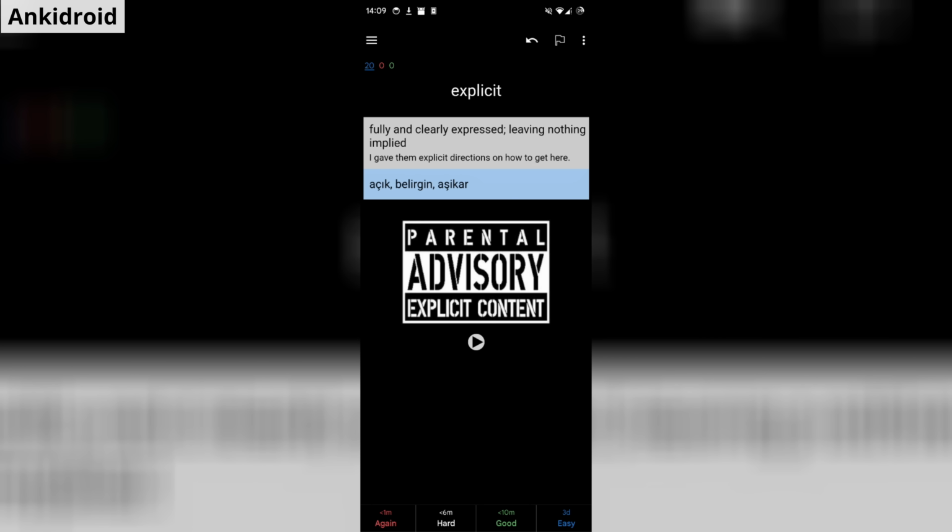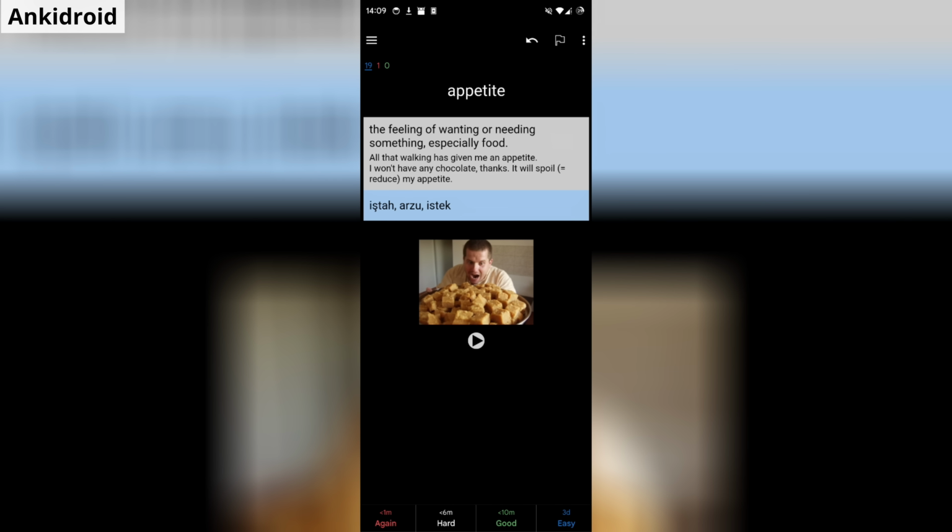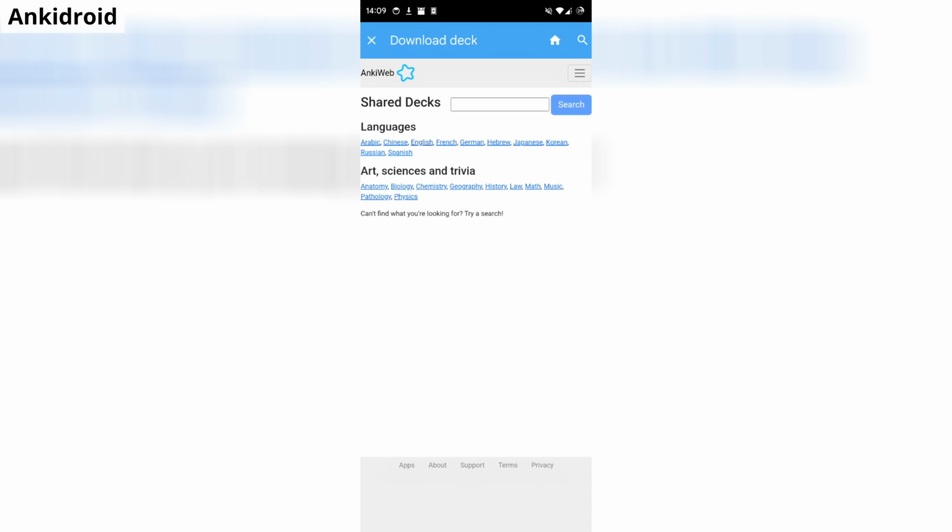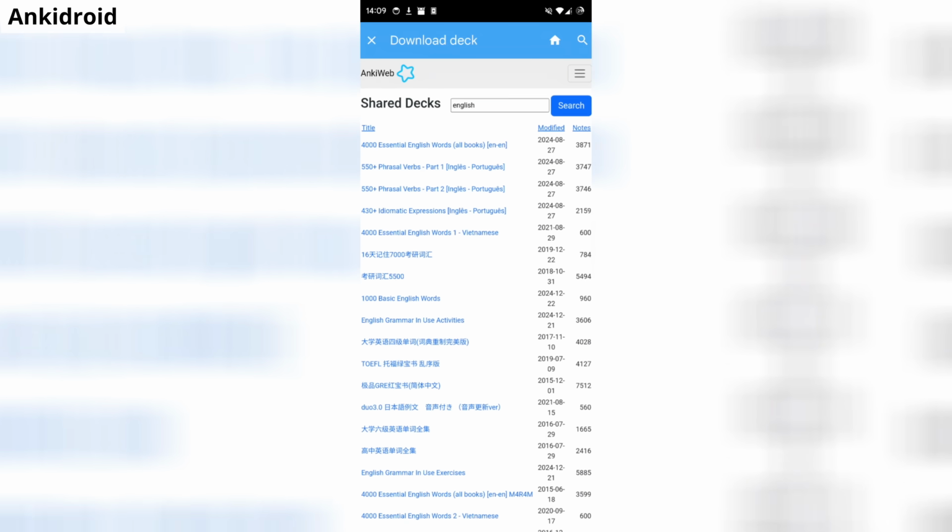Now let's get back to shallow waters. AnkiDroid. AnkiDroid is software that helps you with memorization. Using a flashcard system, it periodically presents words to you, ensuring you don't forget them. It's especially great for language learning. You can design your flashcards with audio and visual elements. You can also download thousands of pre-made flashcards from Anki's website.